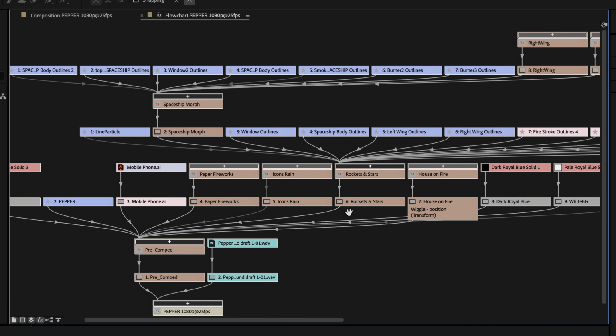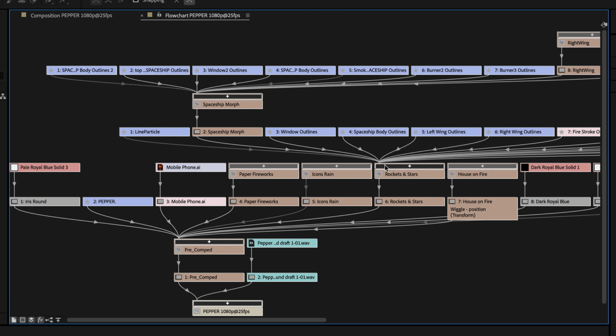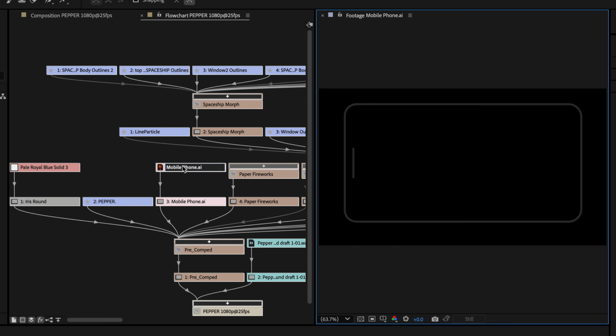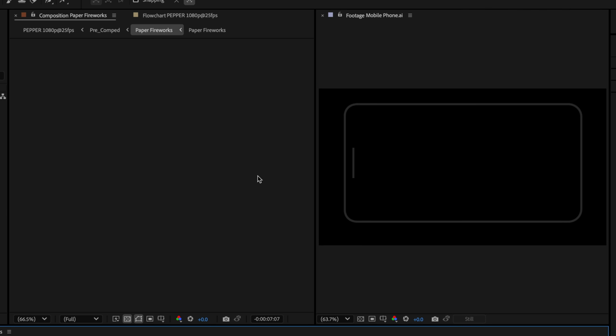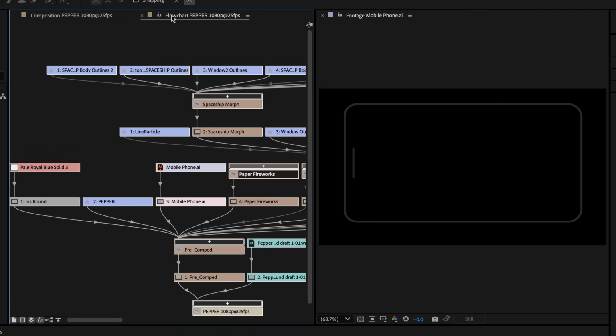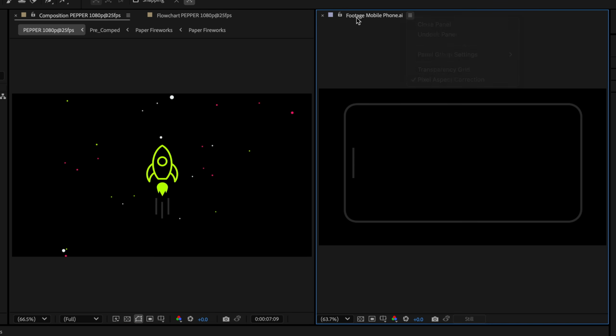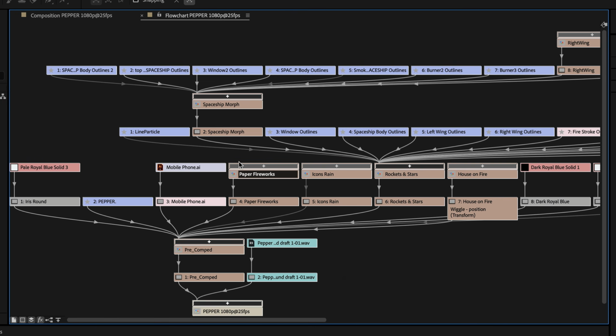But here's the thing, After Effects is a layer-based app, so there's not much you can do with this flowchart. Sure, you can double-click a comp or a layer to open it, only to lose yourself in a maze of panels, but you can't actually add or edit the flow. It's strictly a visual guide.